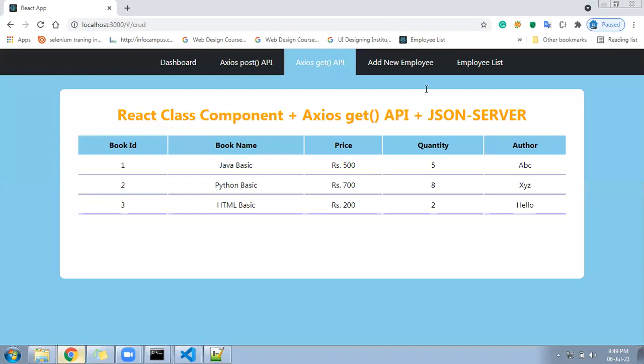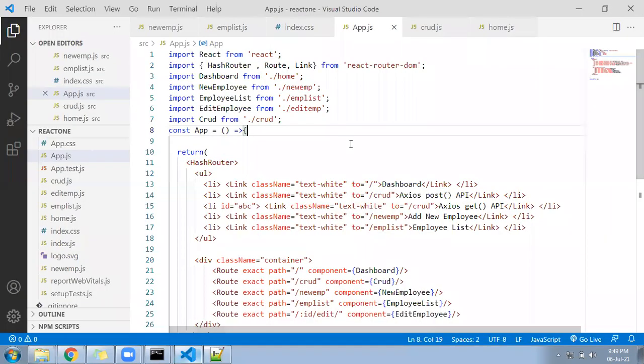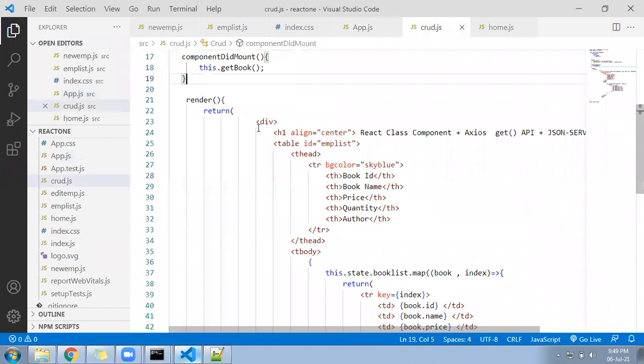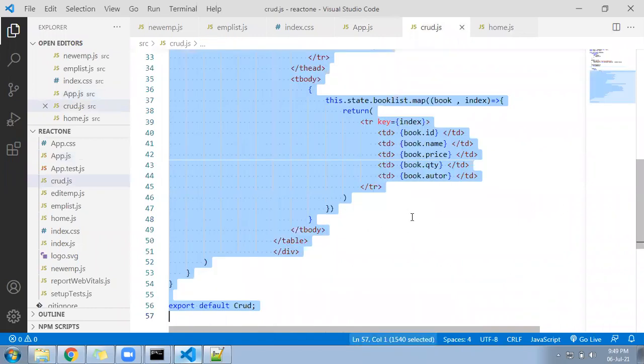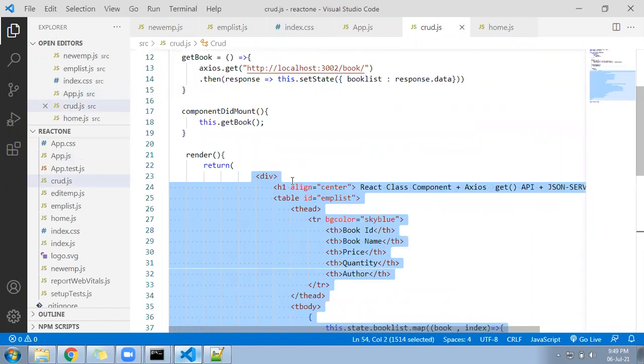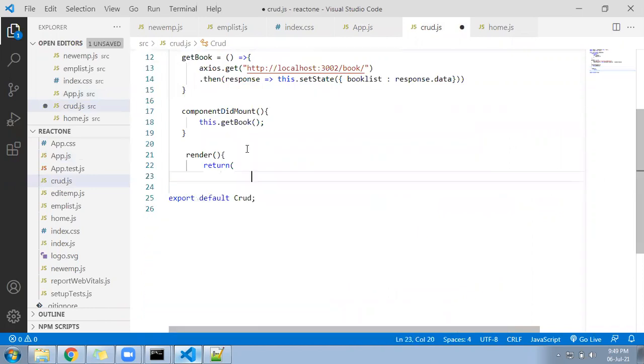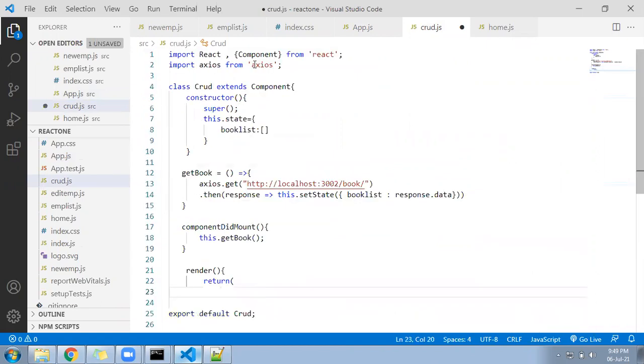So let's come to my page. I have created a file called crud.js. I will delete everything from here. I'll not keep anything, just some code I have. I'm going to delete that, that's all. I will be writing just 10 minutes of work. Deleted everything. It's a class component. I forgot to tell you, it's a class component.